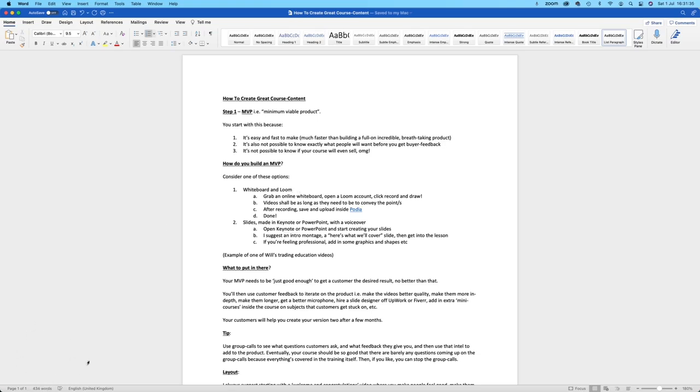And then there's a little circle down here of a camera of your face whilst you're making the video, if you want that there. I don't use the camera. And it just records your screen. That's literally exactly what I use to make these videos, by the way. So all you're going to do is grab an online whiteboard, open a Loom account, click record, and just draw, right?